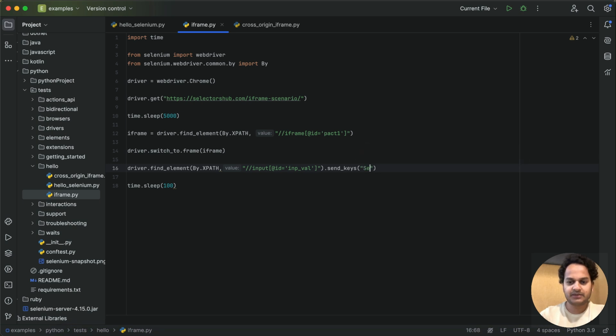So let's say I will type SelectorsHub here. We are going to enter the value SelectorsHub. So what we did, simply we got the iframe element and then we are switching inside that, and then we are accessing that element here, and then we are entering the value. Simple command, very simple. So you see, with the help of SelectorsHub, basically we immediately got the iframe XPath as well as the element. So we are just writing a very simple command to switch inside the iframe, then performing the action.